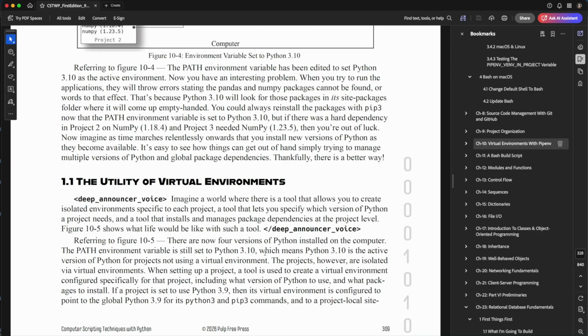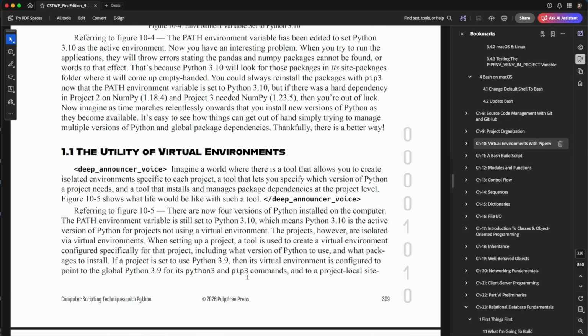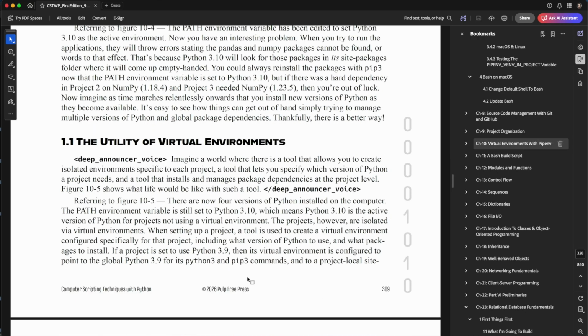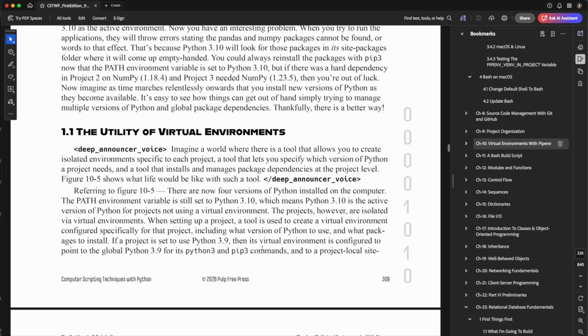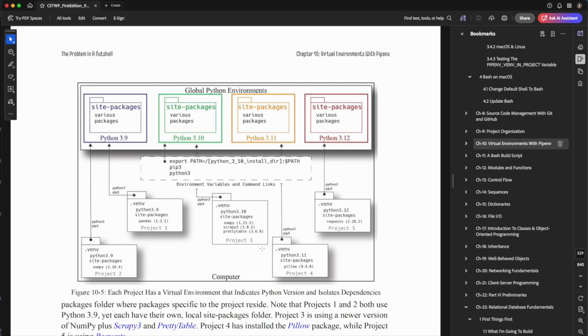Now, what's the solution to this problem? So in my deep announcer voice, imagine a world where there is a tool that allows you to create isolated environments specific to each project. A tool that lets you specify which version of Python a project needs, and a tool that installs and manages package dependencies at the project level. Figure 10.5 shows what life would be like with such a tool. So here's figure 10.5.